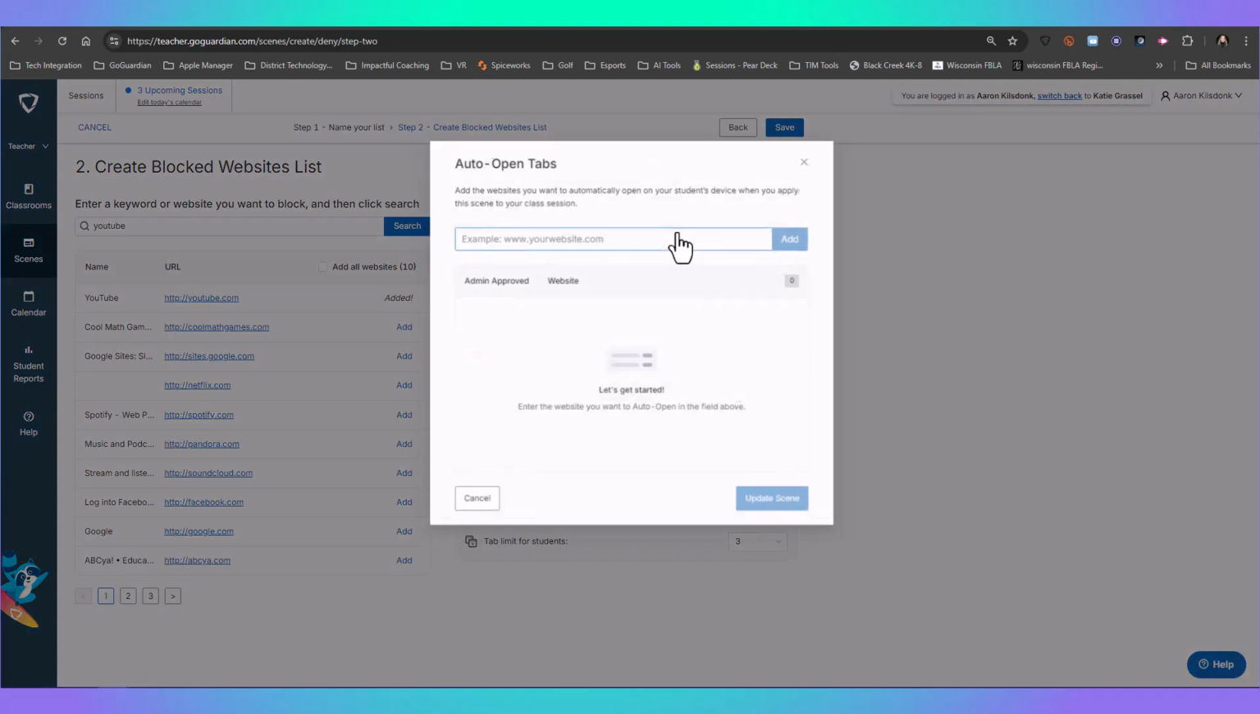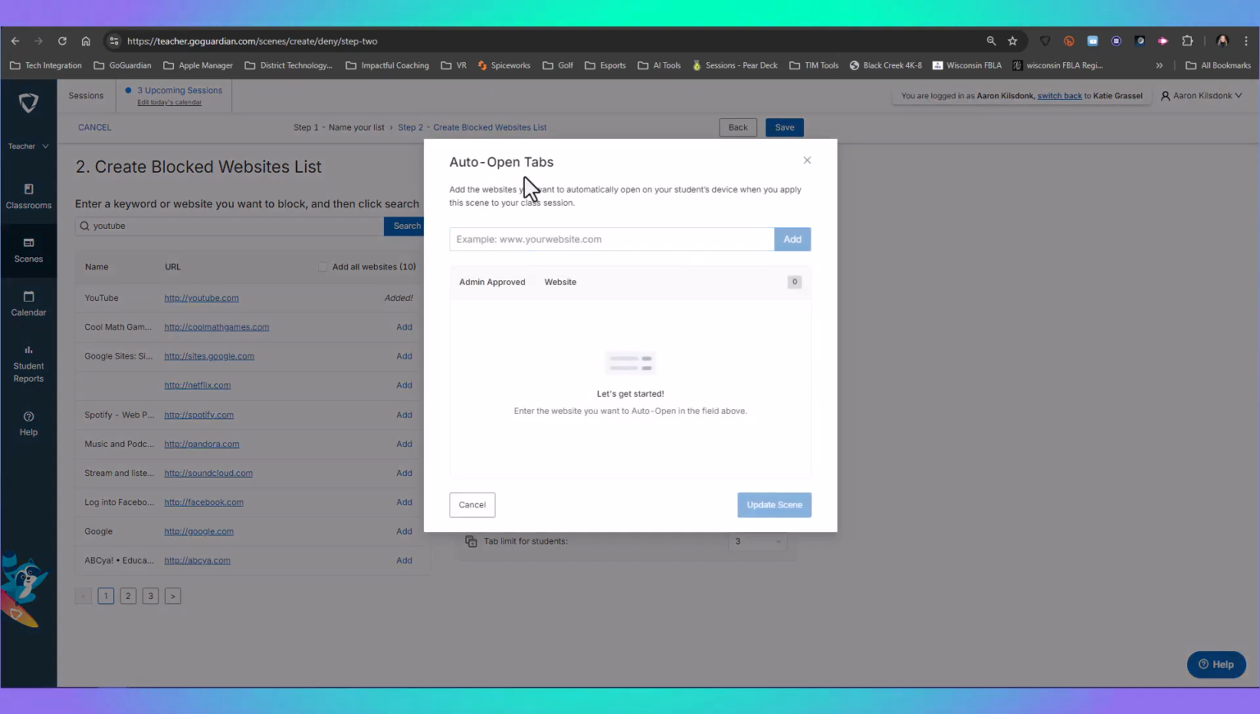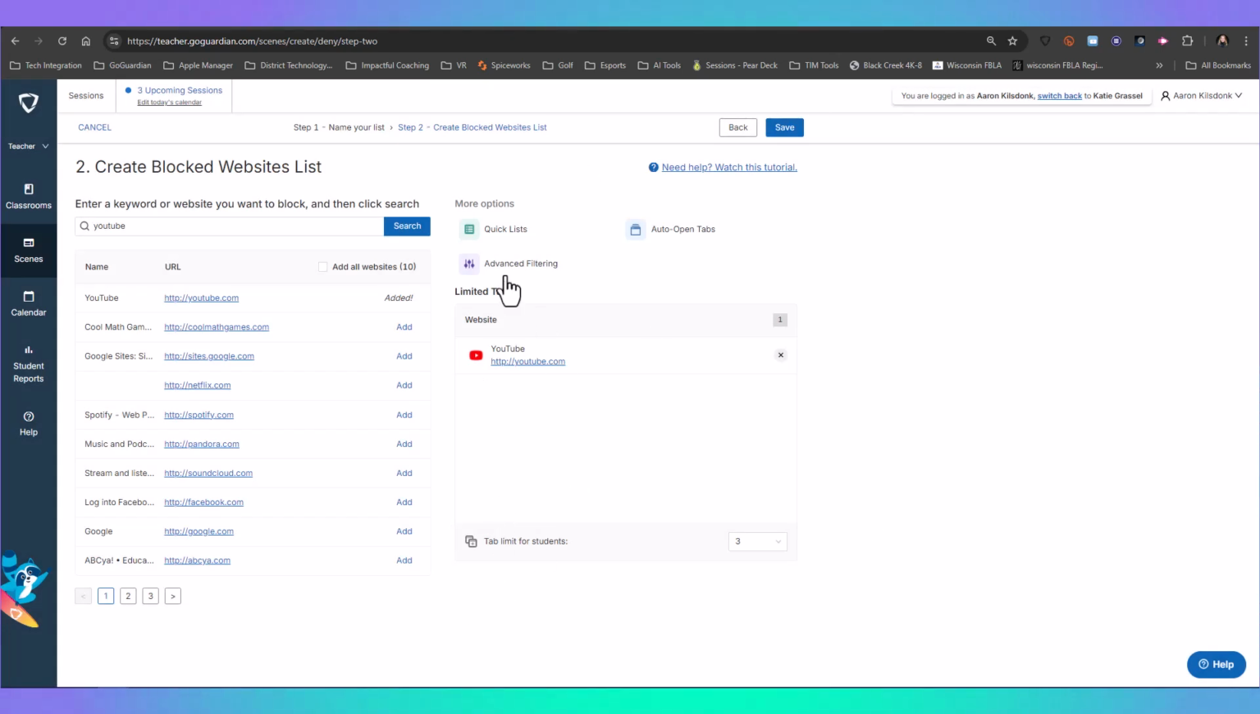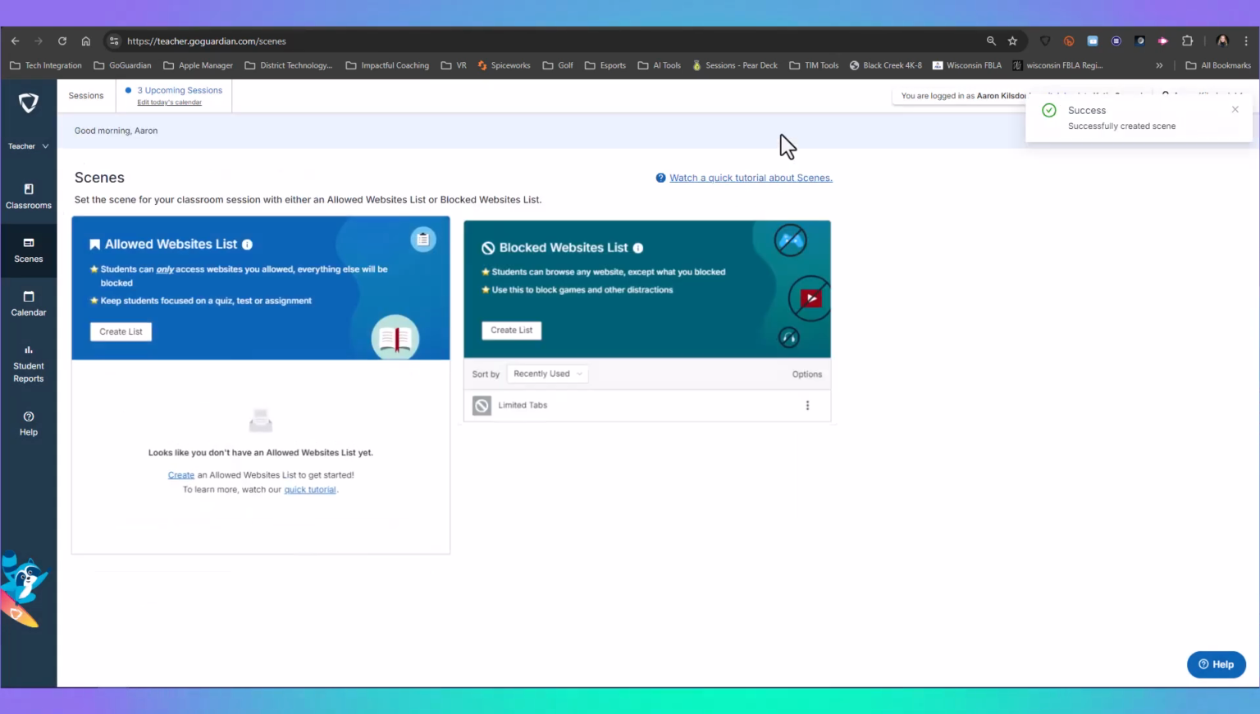I do have an option right here to auto open tabs if there's a website that you always want the students to have open when the session starts for your class. You can go ahead and put that in, for example, a textbook or any other materials that you may drive and use. So I'm going to go through and save this.